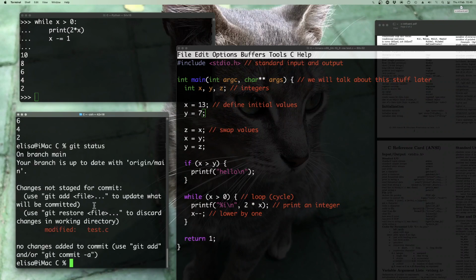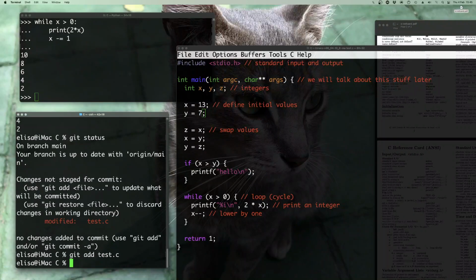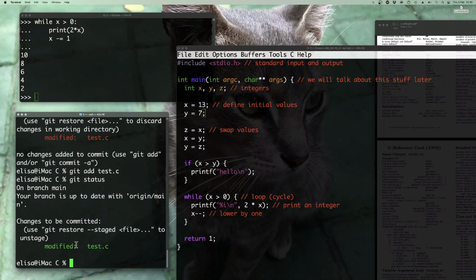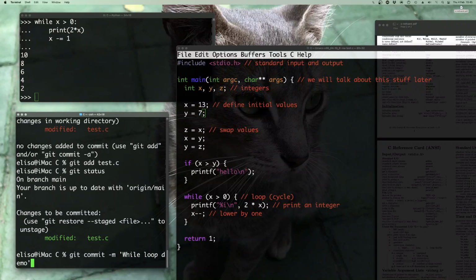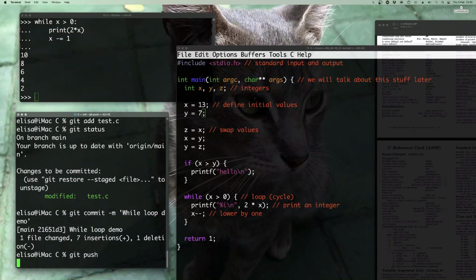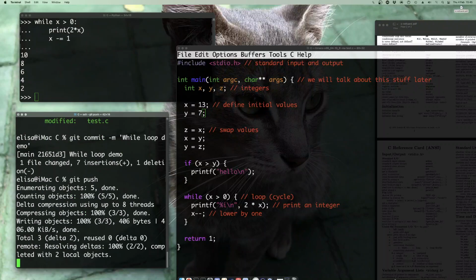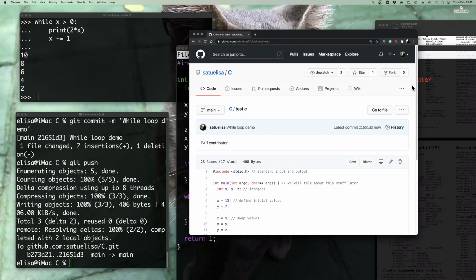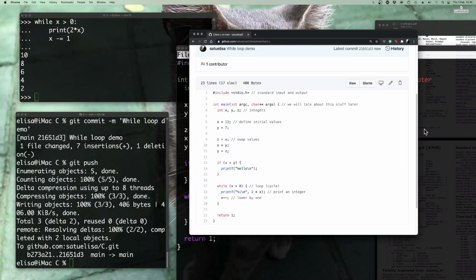We'll do git status to notice that test C has been modified. I'll use add to schedule it for commit. With status, we can see that it's a change waiting to be committed. I'm going to leave a message here: While loop demo. I am pushing it. And once it's been pushed, if we go look at this one here, it now has the while.